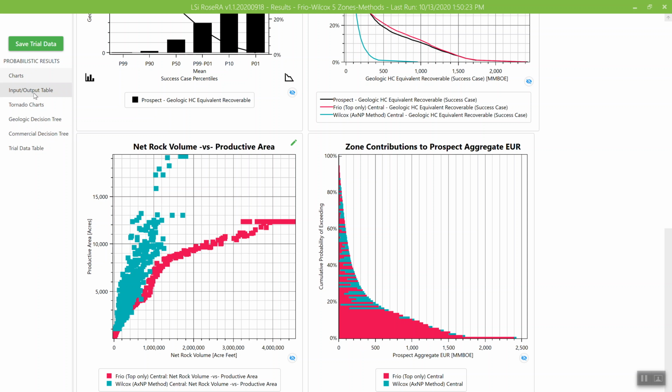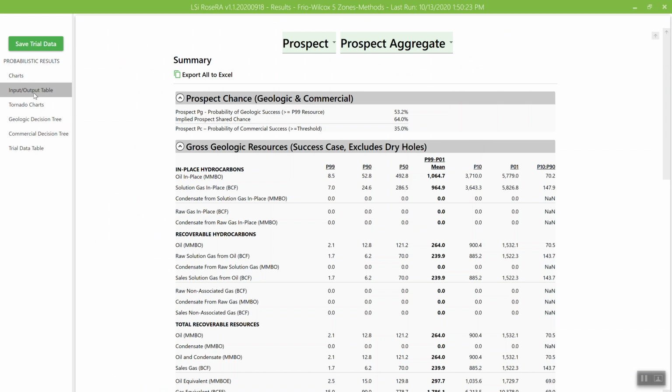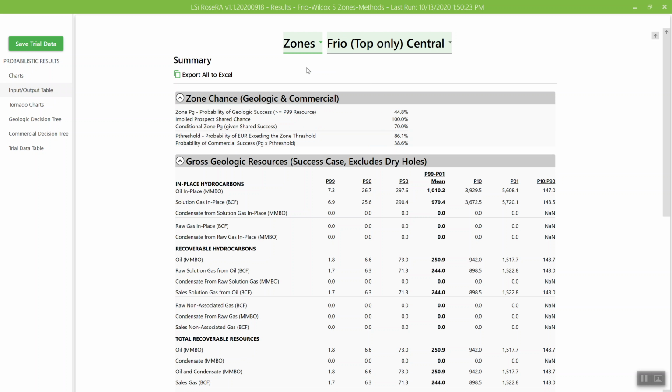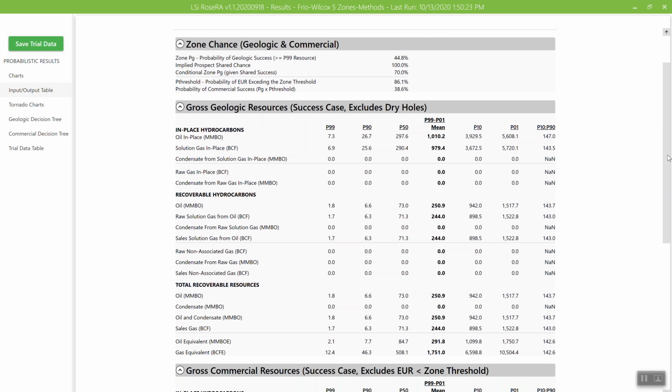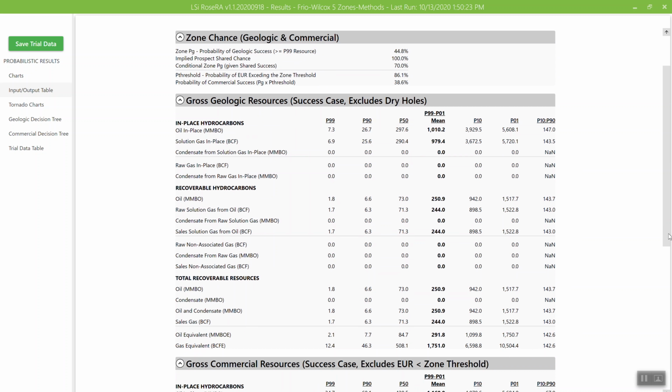We've got several other outputs, including the input-output table. And here we can actually dissect the results or filter the results to show only that data that we want to see. Here we're looking at the prospect aggregate, but I can in fact just look at the individual zone results. So if I just want to see the resources associated with the Frio only, I can look at those here. My in-place recoverable, total recoverable are all reported.